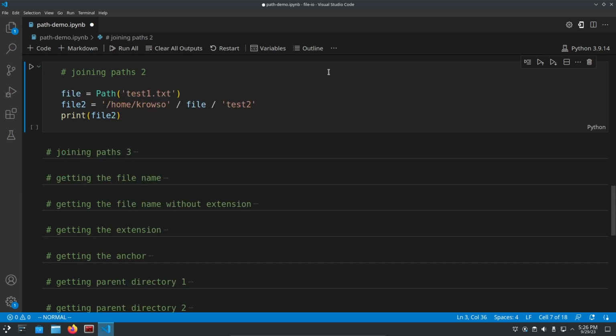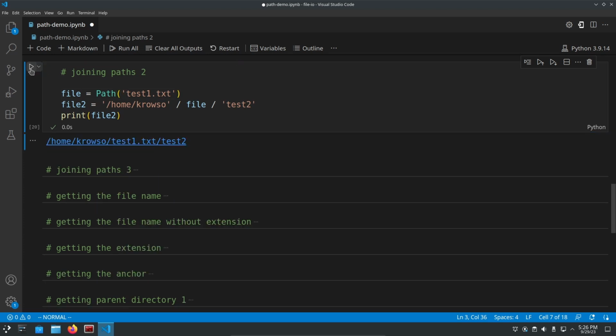And this second example here is still using the division operator, but it's also showing that you can use it multiple times. And like I said before, the path object doesn't have to be first. It could be at the end, it could be in the middle like this, and we can combine a bunch of different stuff together. So if I run this, as you can see here, we get /home/Crozo/test1.txt/test2. I know that's not really like a real file path or anything that anyone would actually use. I just threw all that together just to show you how the division operator works.